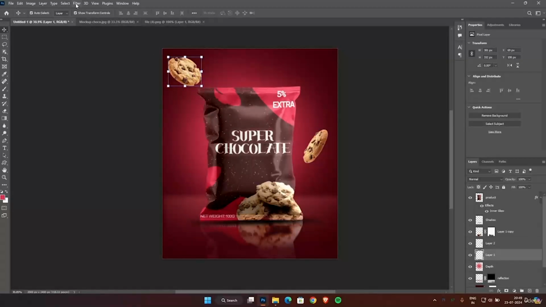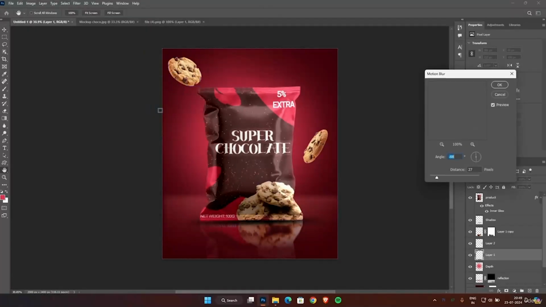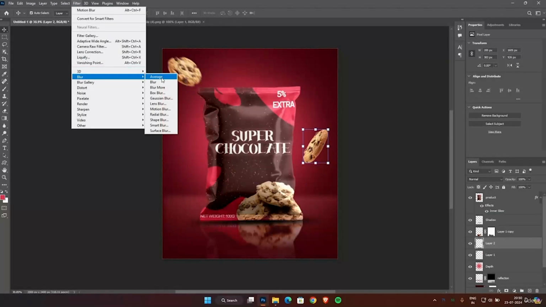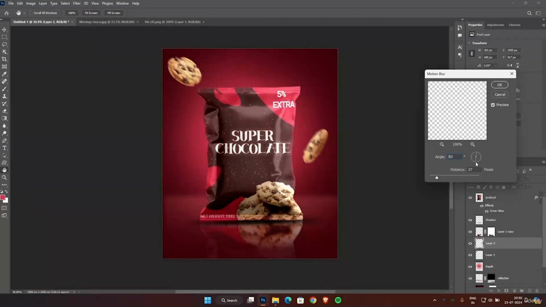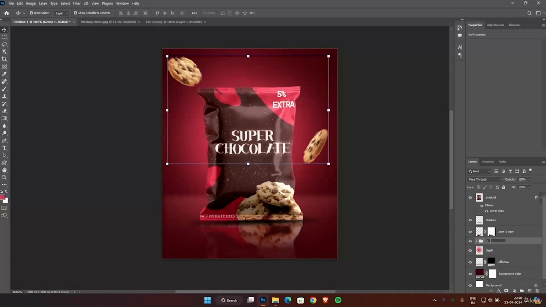Now we will select the cookie and go to the filter, choose blur and then motion blur. First, we will adjust the angle. Perfect. We will apply the motion blur to the other cookie in the same way, setting the blur angle like this. Perfect. Now go to the layer section, select both cookie layers and press Ctrl plus G to group them, so there is no confusion. We will name this group cookies.